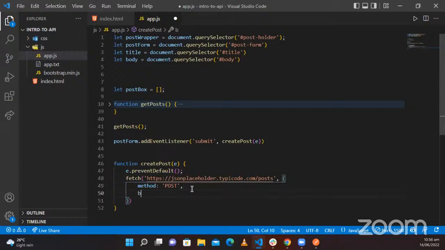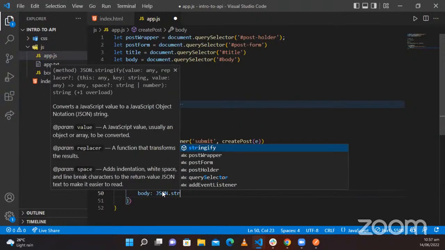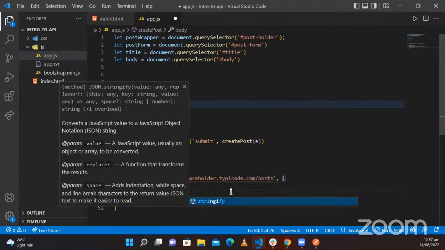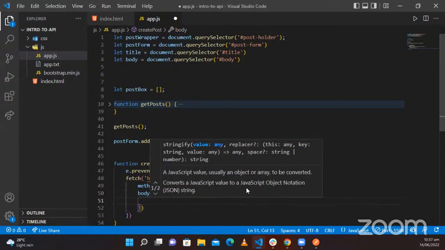Now you also have the body section. Now this body, you need to stringify this. JSON.stringify. You have to change it to what it can accept. So that's why you're doing JSON.stringify. This JSON.stringify just changes it to a string so that I can submit it properly. That's what you're trying to do here.